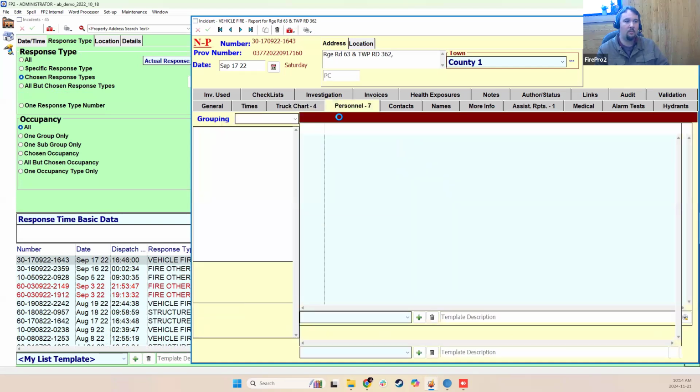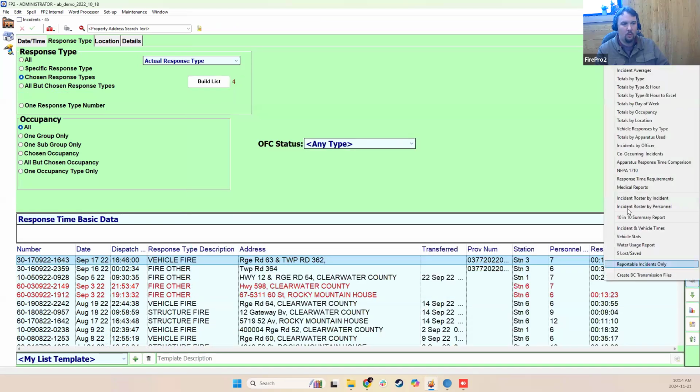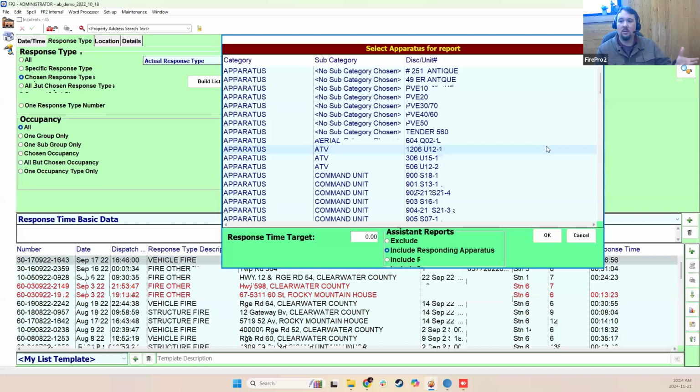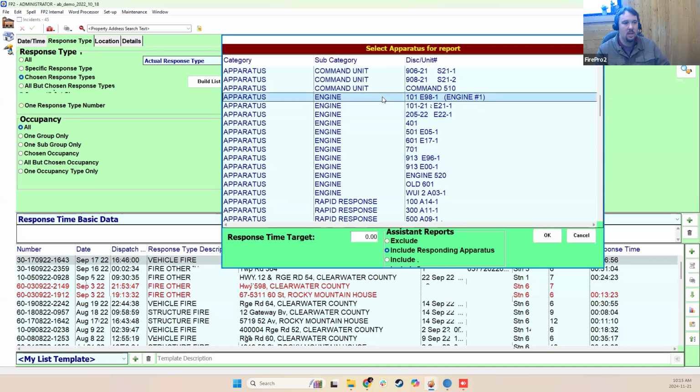This particular report is not paying particular attention to personnel. It's dealing more with apparatuses. So when I run this report, it also gives me the ability to pick which department apparatuses I want to factor into this report. And this can be really helpful if you want to look at your department's primary response, because you can select just your primary response vehicles. You can eliminate chief vehicles or any other apparatuses that you don't really want to factor into this.